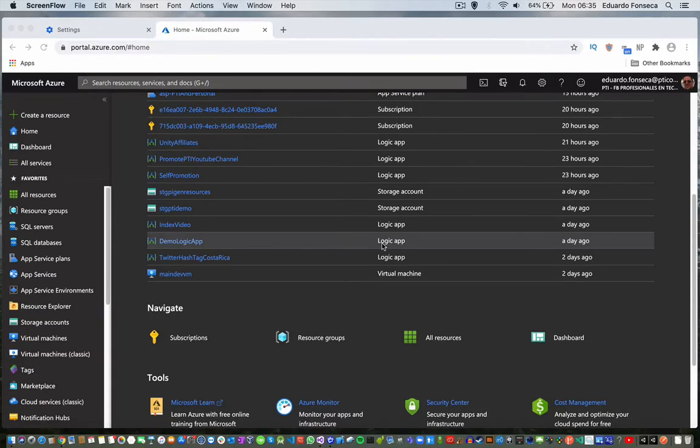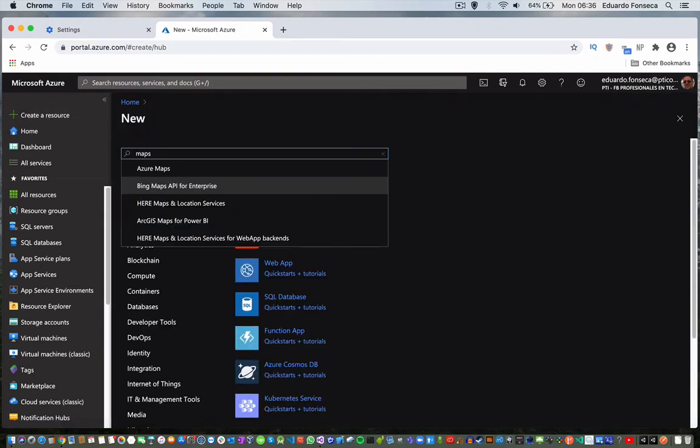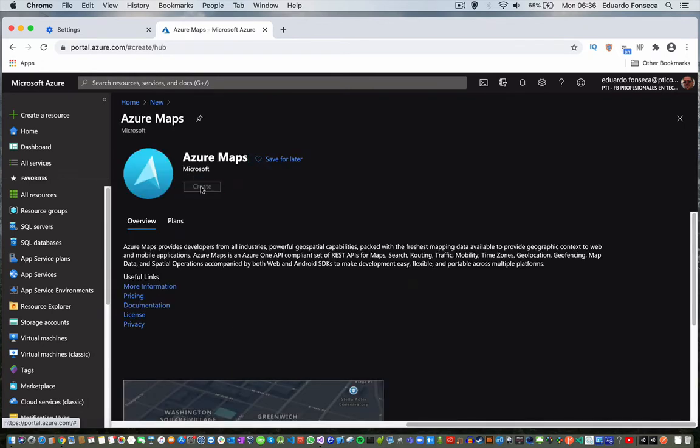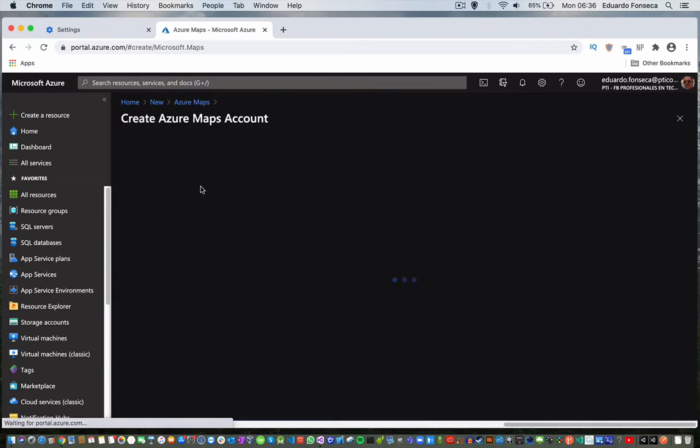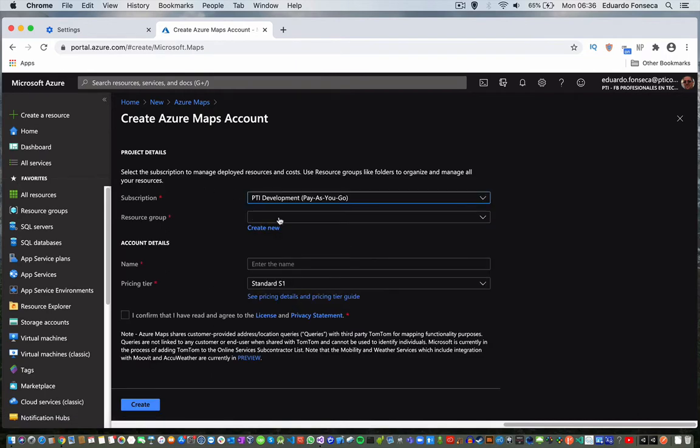Okay, so we are going to see how to create or how to use the Azure Maps APIs. The first thing we want to do is go to create a new resource in Azure to create our Azure Maps. So we select Azure Maps, we hit create. Now we choose the subscription.